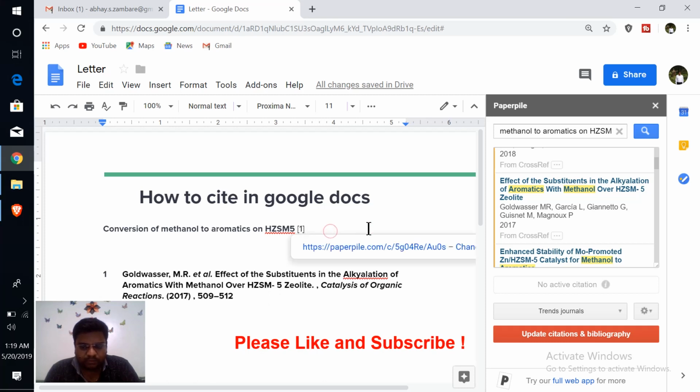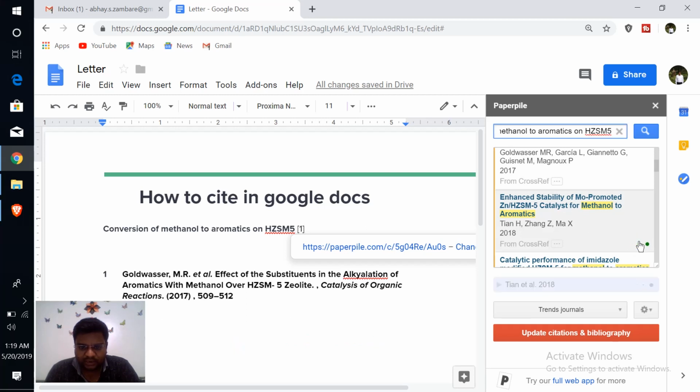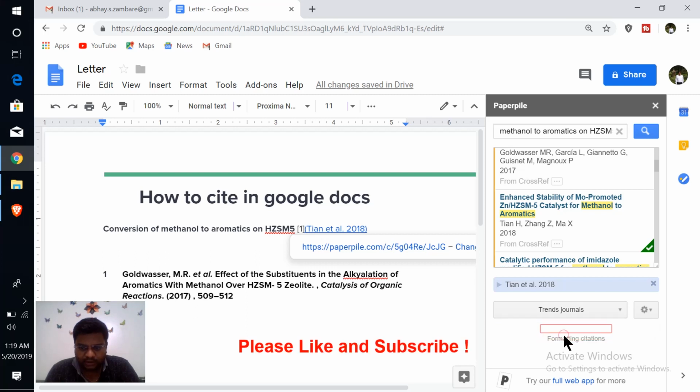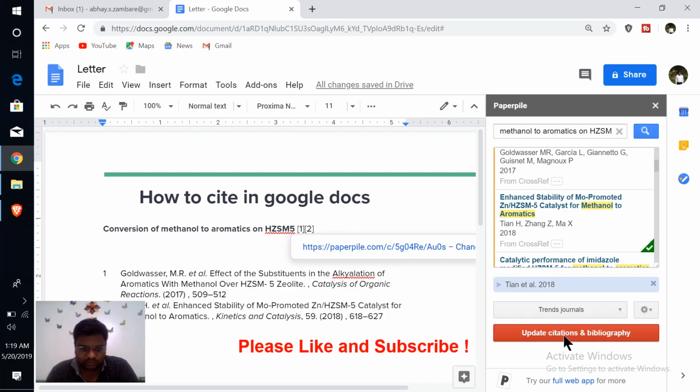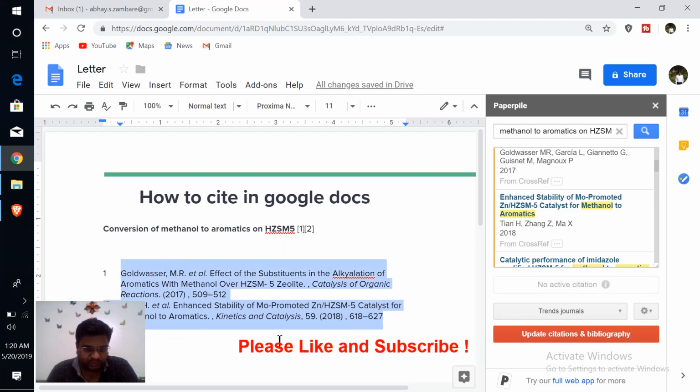To enter more citations likewise, you just have to click here, and suppose I want to insert this reference, I just click on cite and it will add the second reference here. Now the journal is already selected here, just click on update, and again it will format this second reference according to the journal format. Okay, as you can see the references are arranged as per the journal format.